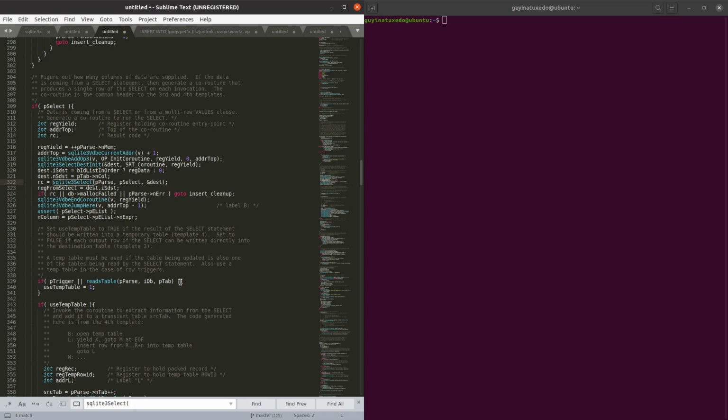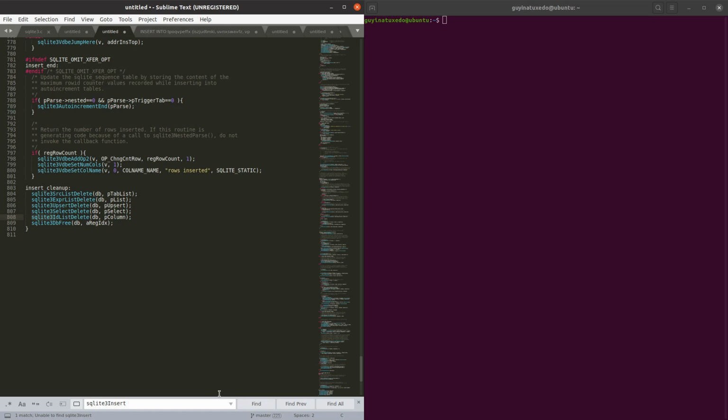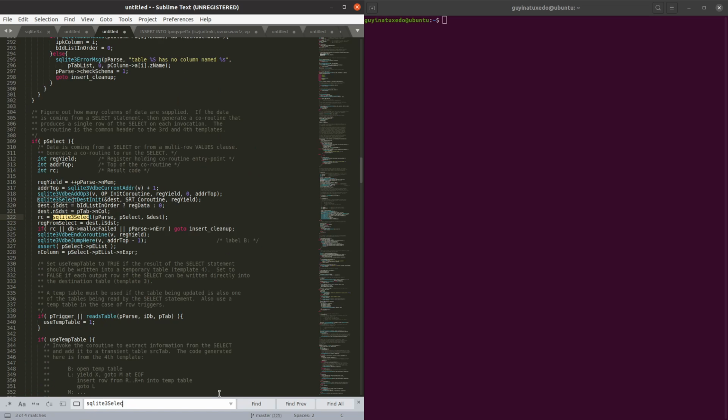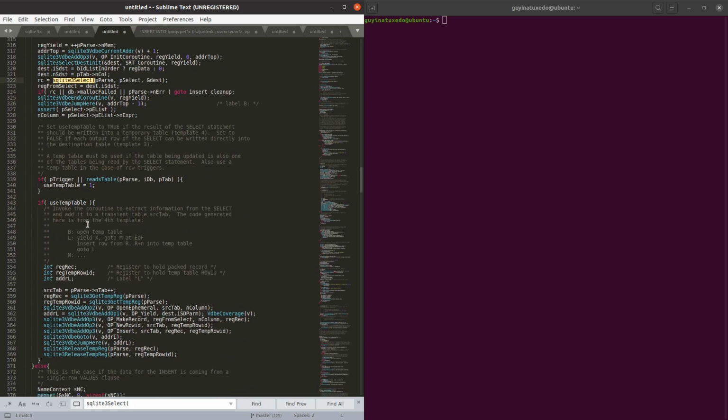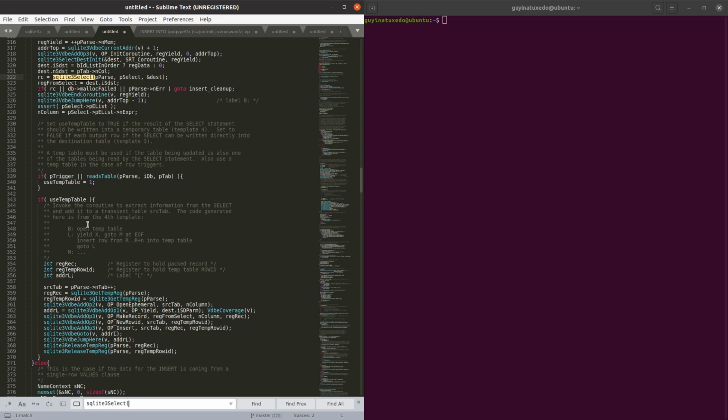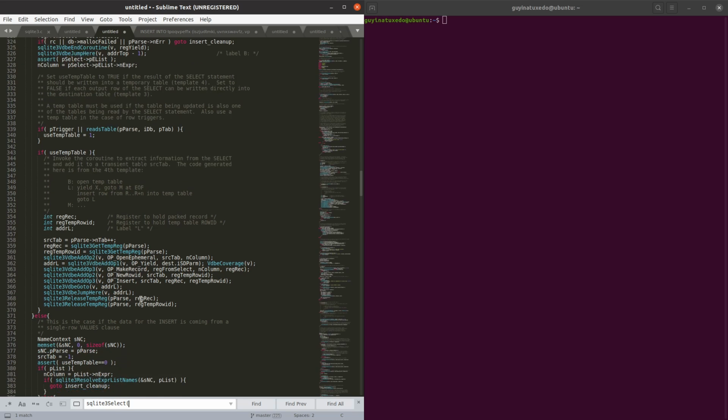Okay, so this right here is interesting because this code handles the case when the values you're inserting are coming from a select statement, which is why it's calling sqlite3Select, which this right here, insert select. Okay, cool. Make record. Okay, cool, and then it adds corresponding opcodes to that.